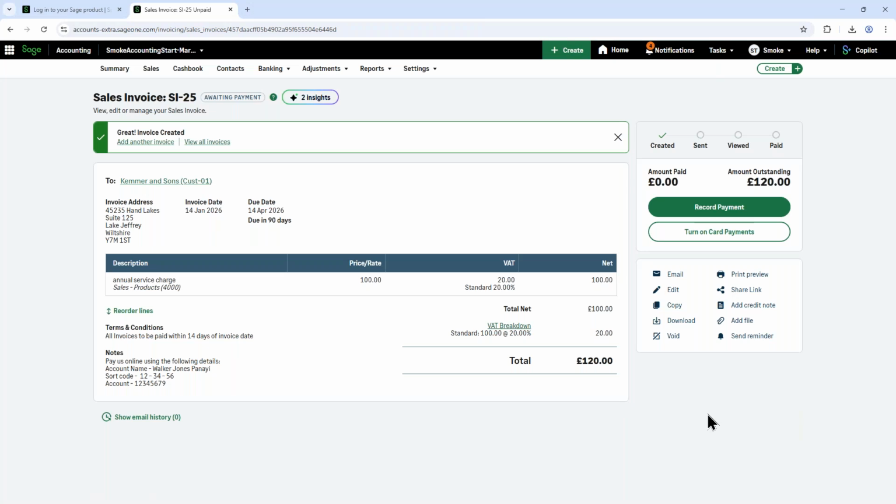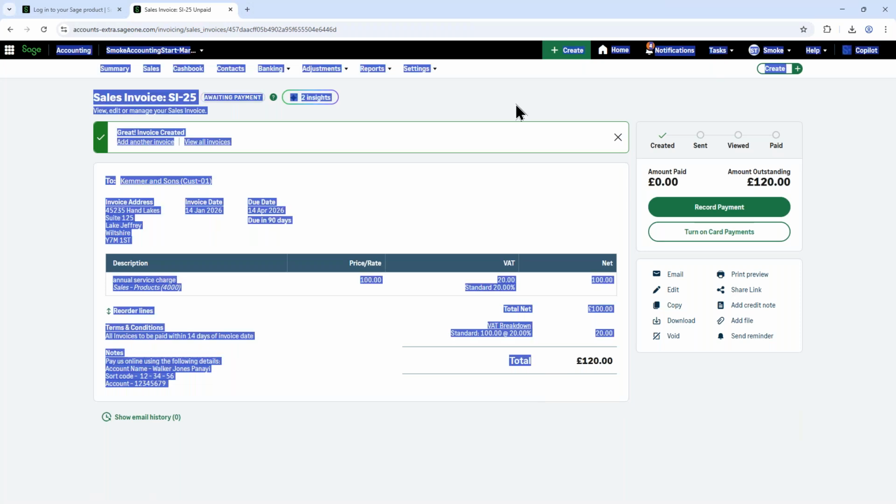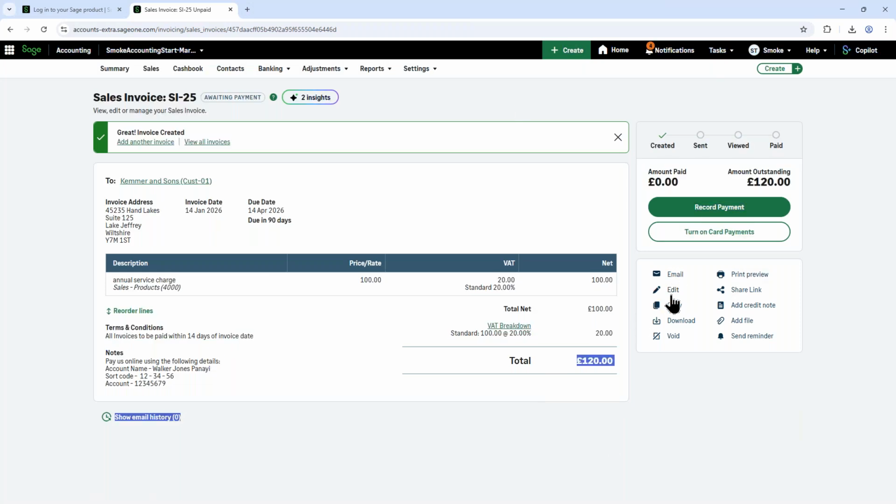So now we've saved this and created it in the system. It'll be updated in your accounts and be reflected in your outstanding balance for this customer. So now we can see that the invoice has been created, and we've also got a number of options. If we scroll down, we can actually see that we can email this, we can edit it, we can copy it, we can download it, void it, print, add a file, whatever we need to do.